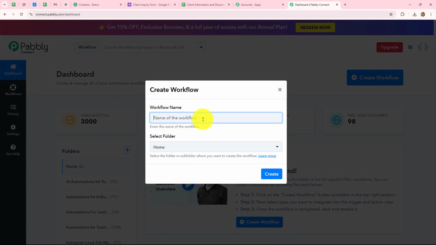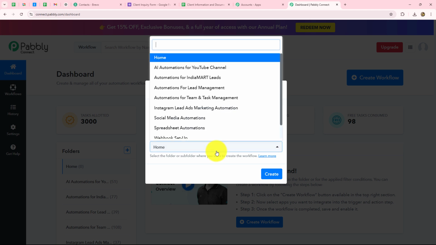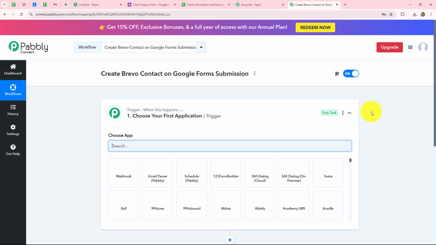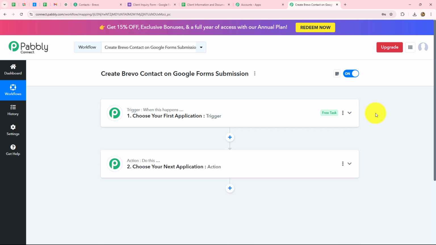As we have done that, you can see a dialog box has appeared in front of us. It is asking us to provide a name to the workflow. So here, first of all, I'm going to give a name. Let's say create Brevo contact on Google Forms submission. After giving the name to my workflow, I'm going to select the folder. You can see I have a list of folders over here. Among these folders, because I have created separate folders for all the automations which I'm going to create related to lead management, I'm going to select automations for lead management over here. As we have done that, let's click on create now. And here a screen opens in front of us which contains a blank workflow with two extremely important windows.